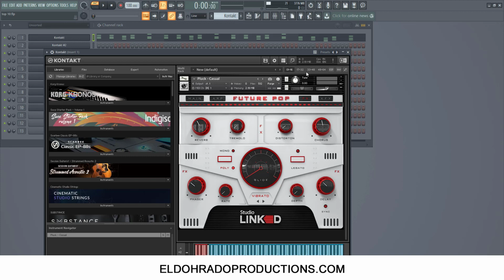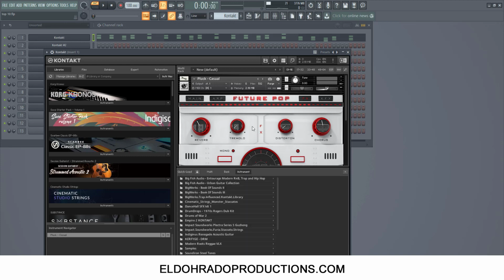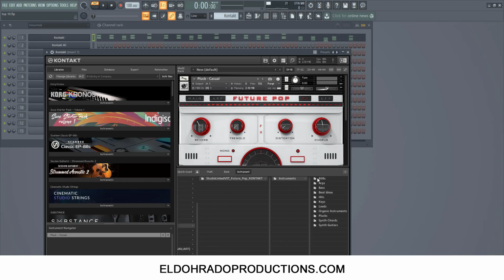See if we can find it somewhere here. Quick load. I have it somewhere here. Yeah, you have a lot of sounds. You have 808 arps, bass, beat ideas. I don't know what that's for, I'm never really going at that. Hi-hats, keys, leads, organ, instruments, plucks, synth chords, and synth guitars. Synth guitars are really awesome, you should check that out. So the Studio Link Future Pop Kontakt library is number 1 on this list so far.